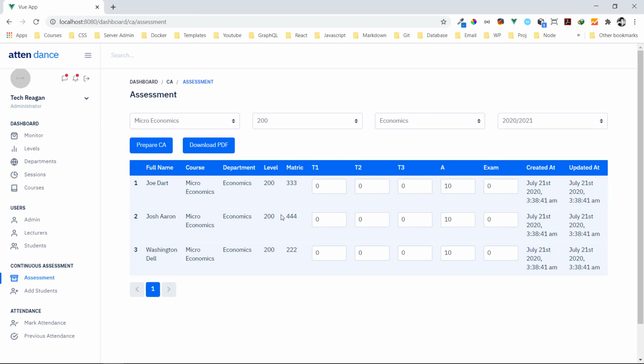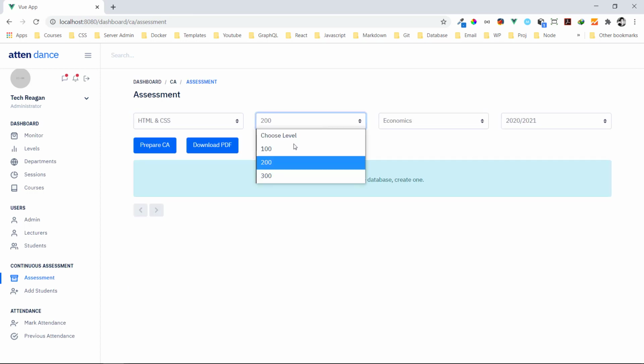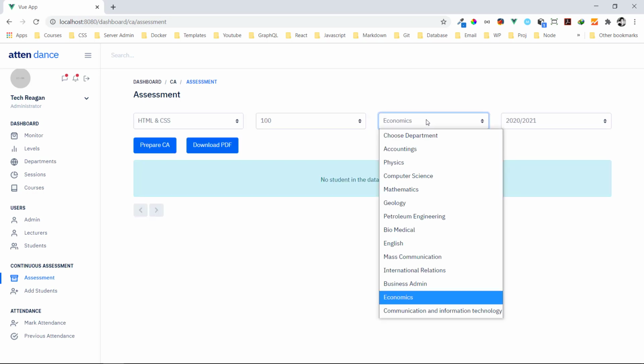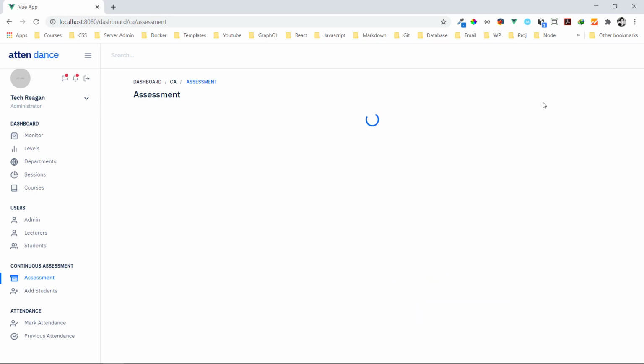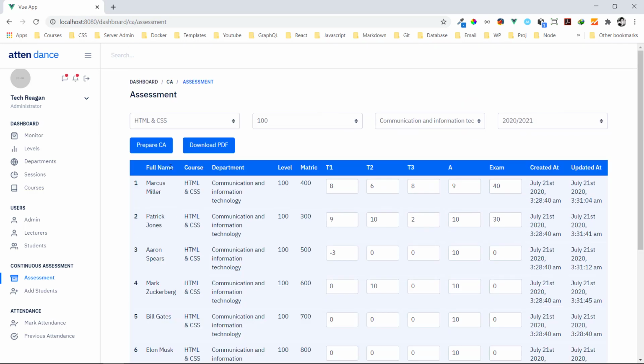Why do you want to do that? I don't think it's nice. Let's just go back to our HTML class, and we choose 100 level, because why not 100 level? Then communication and information technology, and we can see this. Perfect. So we have to prepare. The CA is loading.